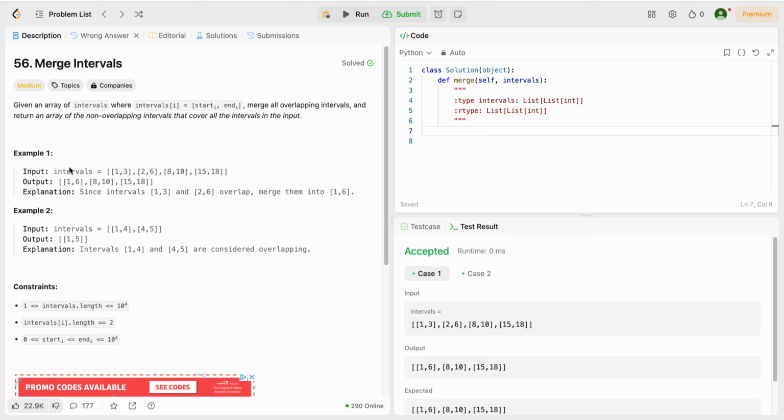So for example 1, we are given these intervals: [1, 3], [2, 6], [8, 10], [15, 18]. Our output is going to be [1, 6]. And as you can see, what's happening here is we're merging these two together because there's an overlap between 3 and 2. And this is explained here.